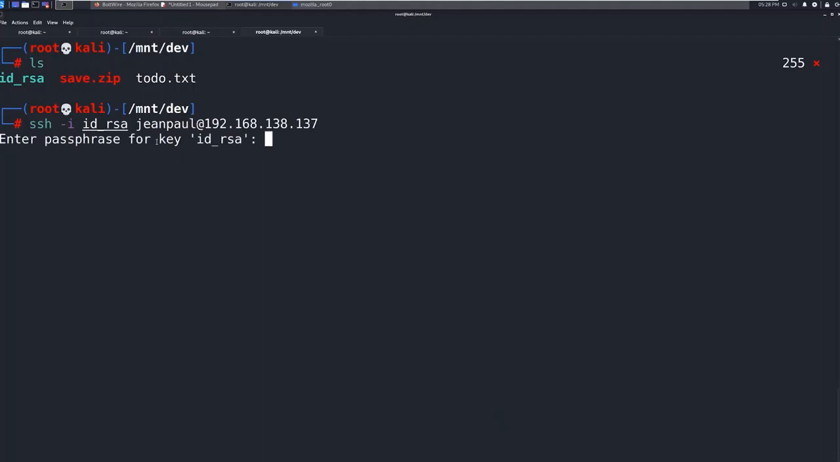And it's asking for a password key phrase. Okay, so there are two options that we can do here. Option number one is you are capable of brute forcing this key ID RSA. John the Ripper can take this and push it through. The issue is if the password doesn't show up in your word list, or the password is too strong, for example, then it's not going to work.